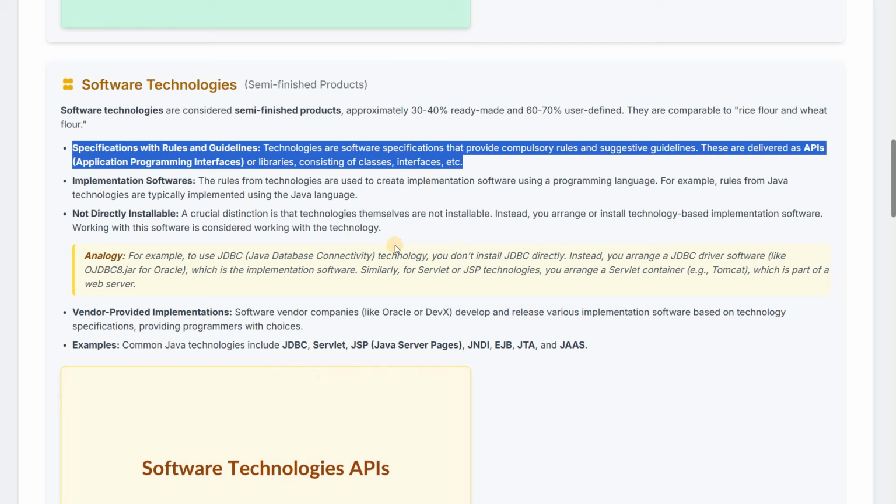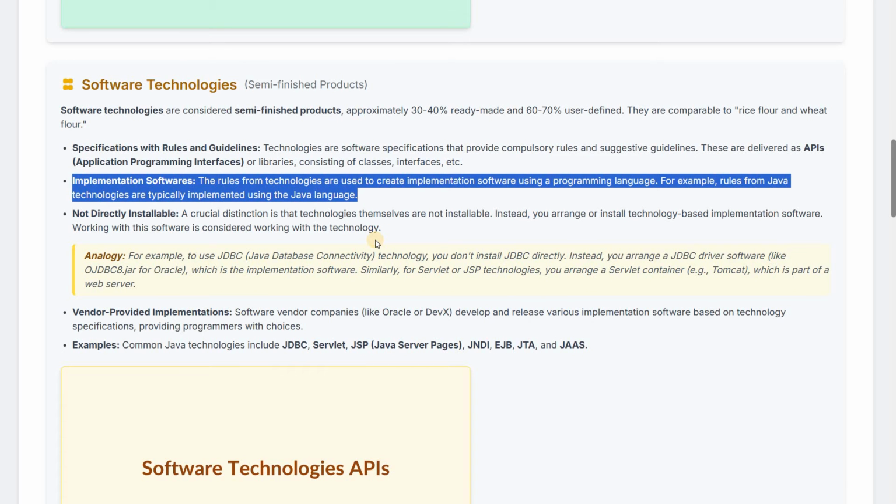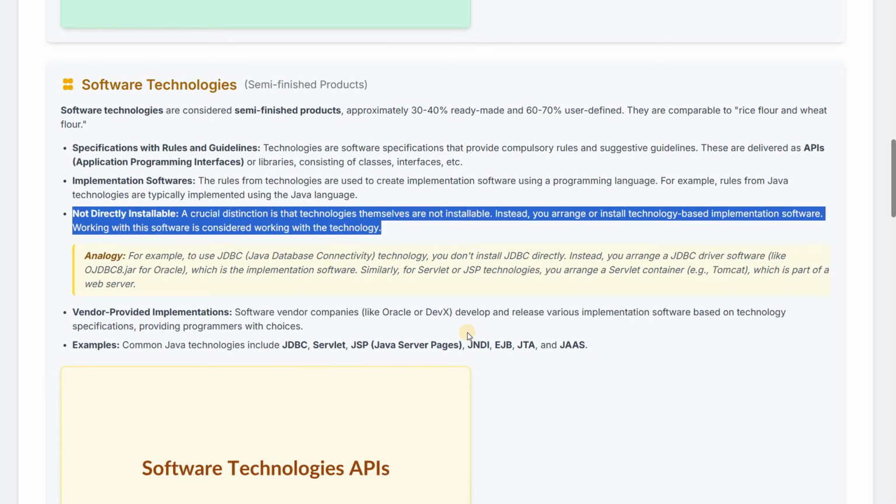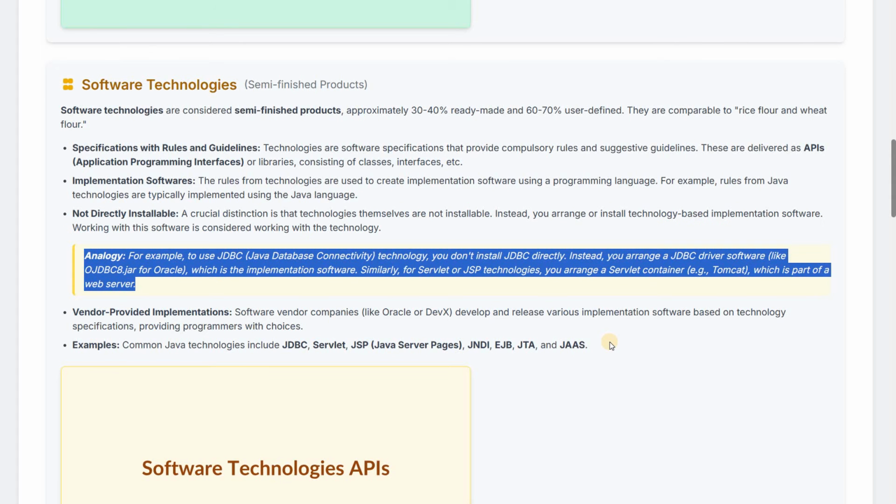Not installable. Okay, hold on. If I can't install it, how do I actually use it? What does a developer do with it? Yeah, that's the key. You don't work with the technology in the abstract. You work with technology-based implementation softwares. Implementation software. Right. These are the actual concrete programs or libraries that you do install or include in your project. They implement the rules defined by the technology.